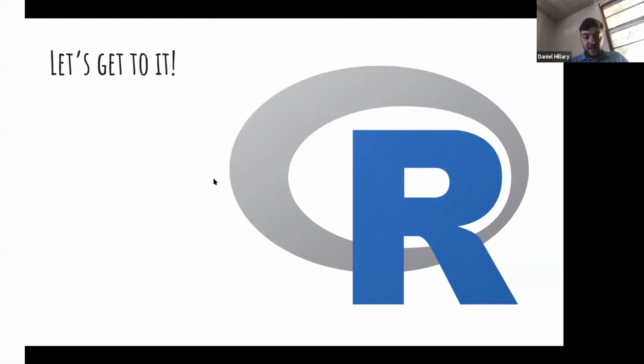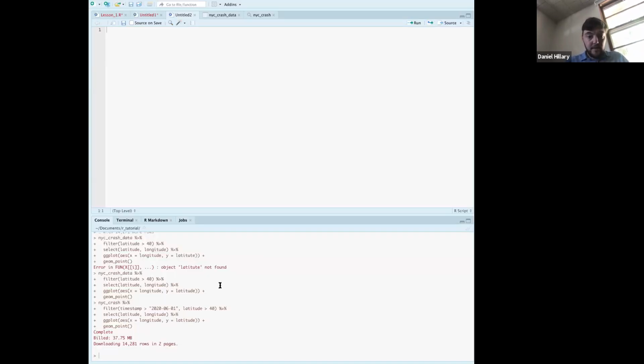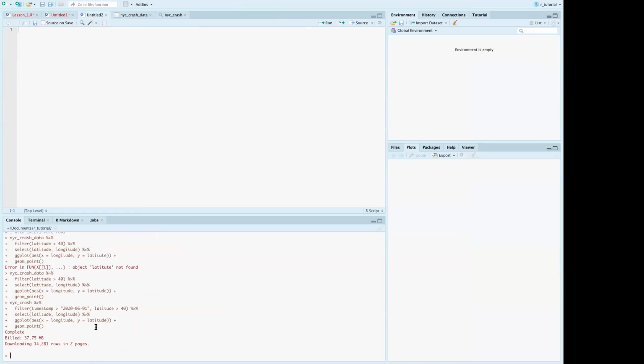So let me see here. So let me just get rid of this. Okay. So now, can you guys see my screen and see RStudio in my screen, most importantly? Yeah, it's clear. Great.